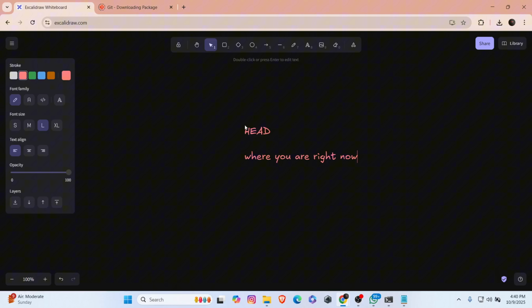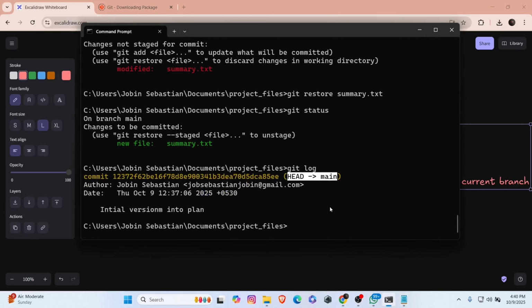It usually points to the latest commit on the current branch. That's why here you can see it points to main. This is the only branch available here, so it is pointing to the main branch, and it is pointing to the latest commit. So if you are on main and you commit something, HEAD points to that commit on main. That's what you are seeing here.